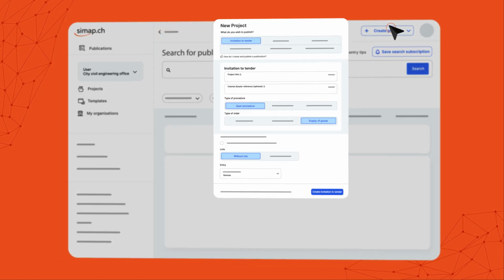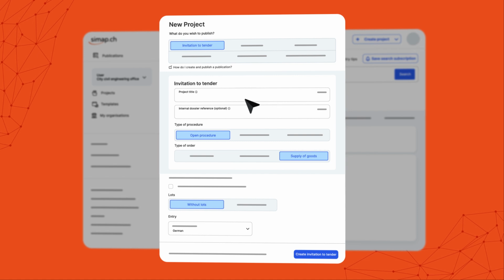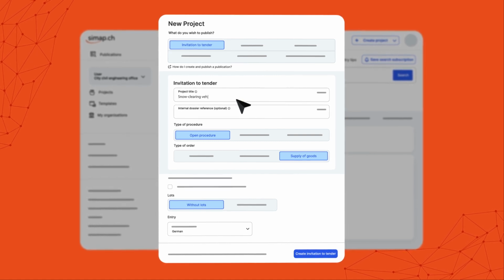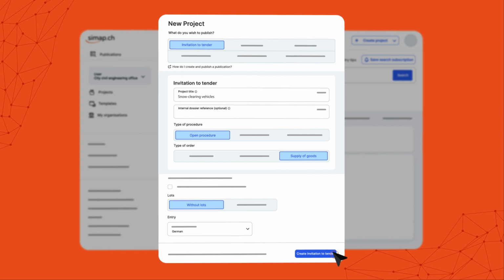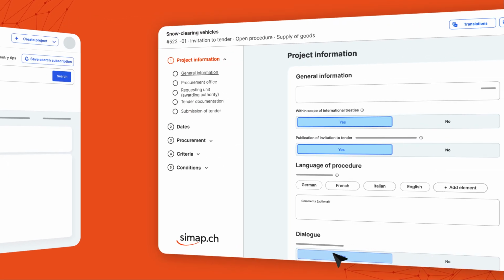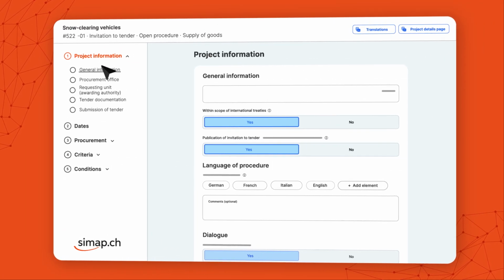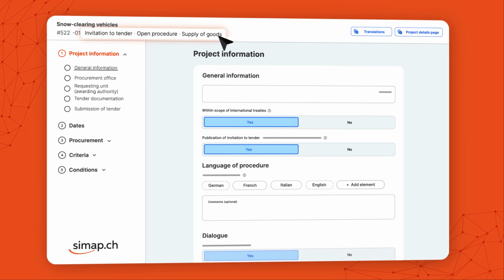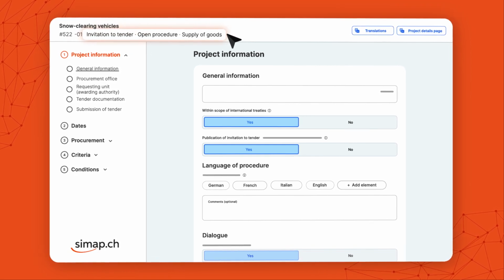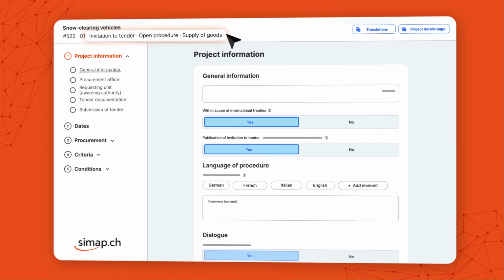To get started, Sandra creates a new procurement project. In the input form, she enters the basic information for the upcoming procurement. By clicking on the button Create Invitation to Tender, Sandra opens a new procurement project with a unique identification number. In addition to the number, the type of publication, type of procedure and type of contract are shown.